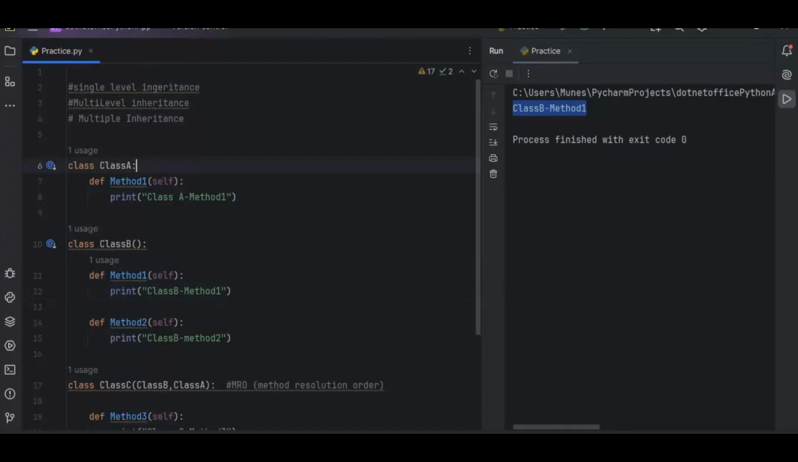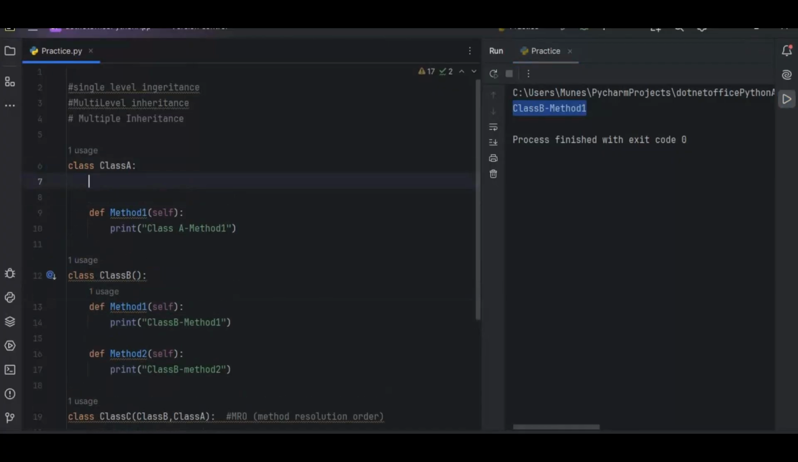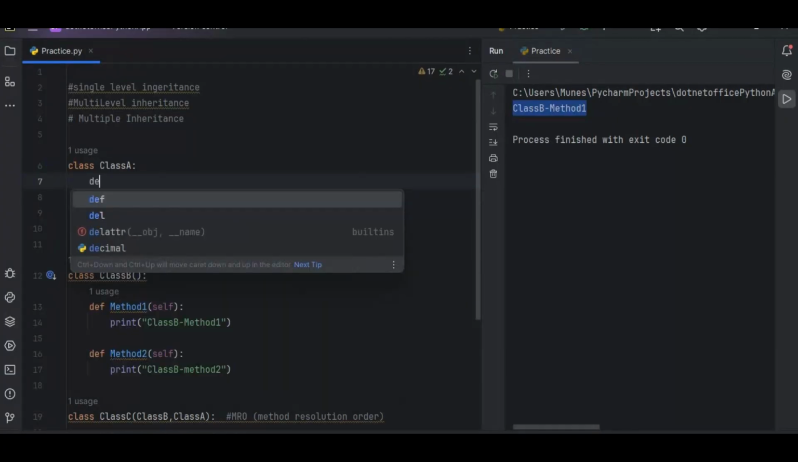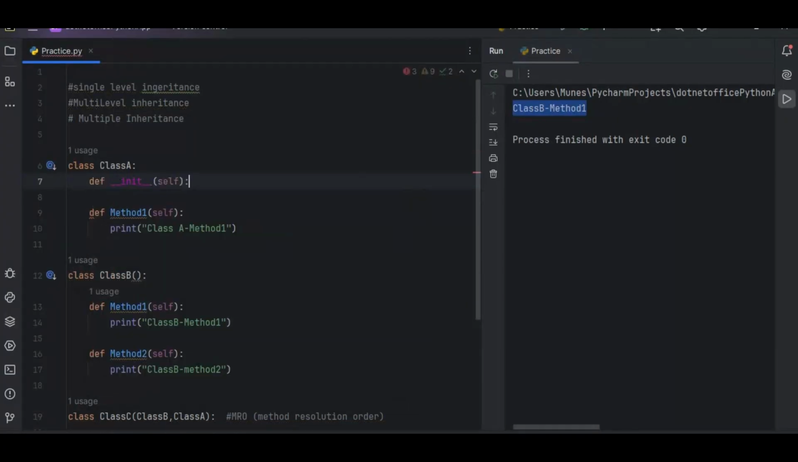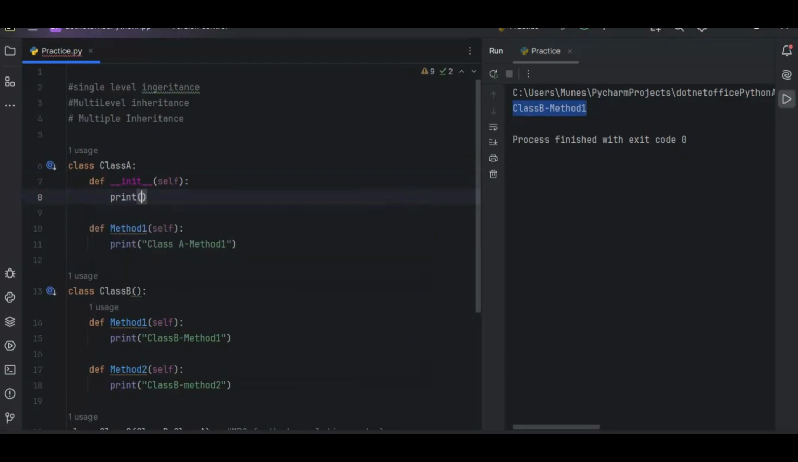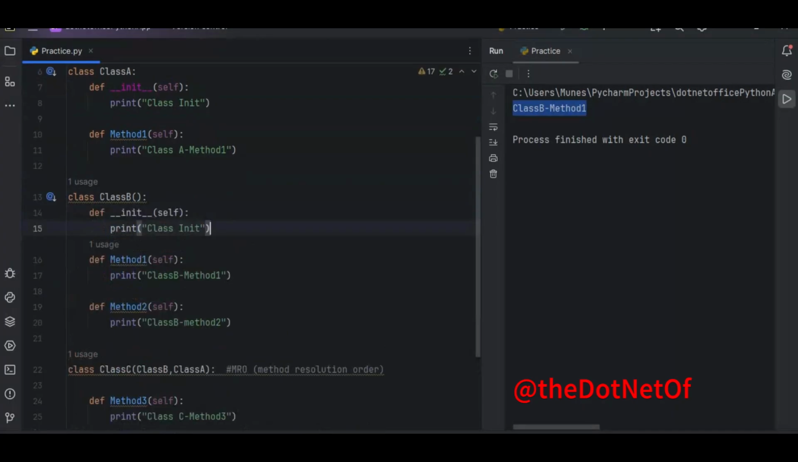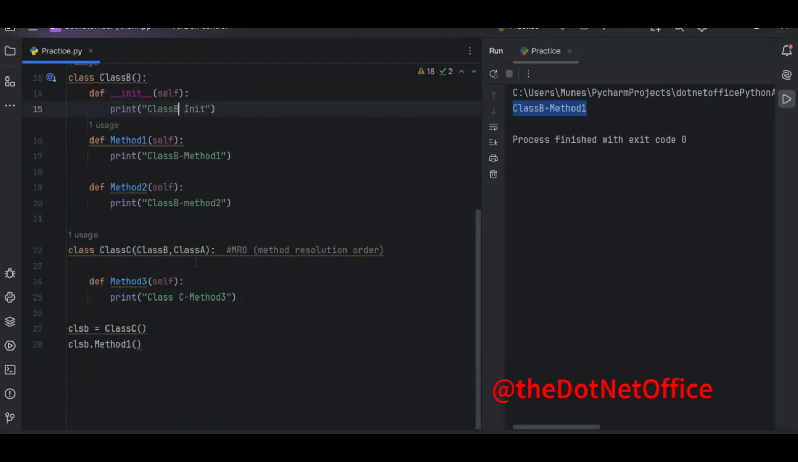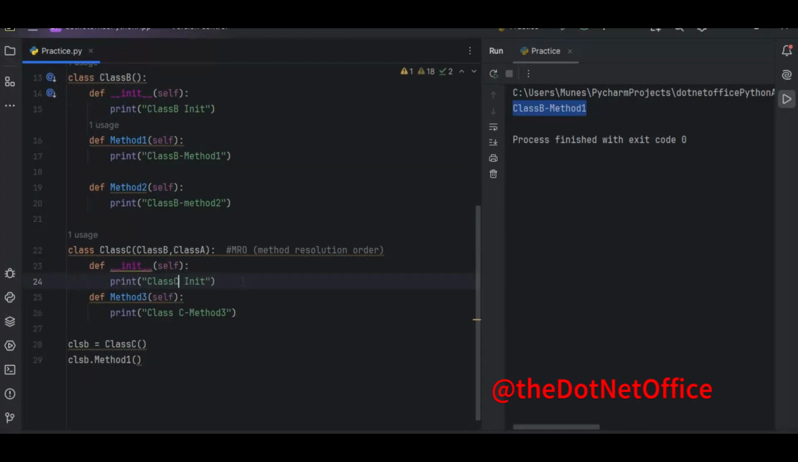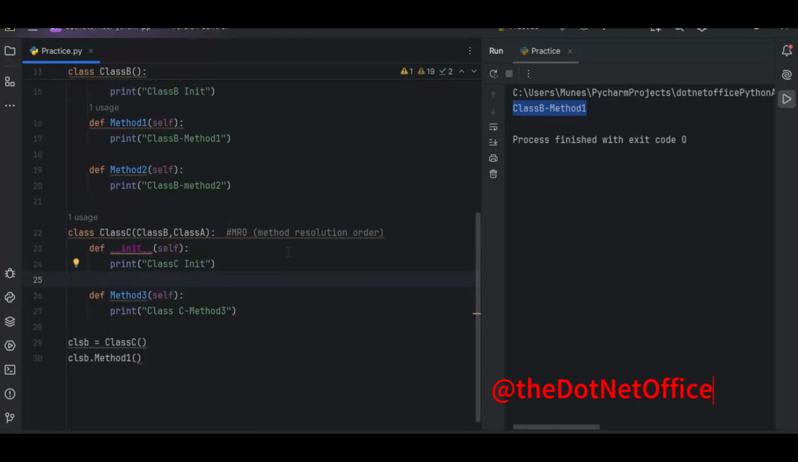Now in that case, let me create the constructor in all the cases. So I'm going to create the constructor, and we know how to create the constructor. And here I'm just saying print class A init. This way I'm just calling it, and now I'll copy to make it fast. And here let me put class A, class B init, and here I'm just putting class C init.